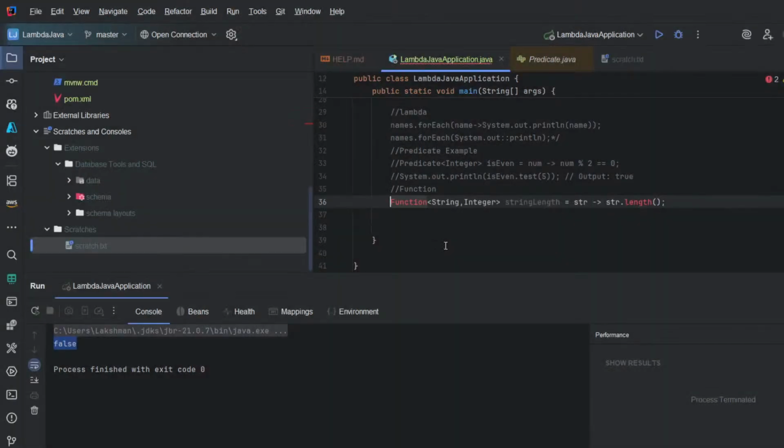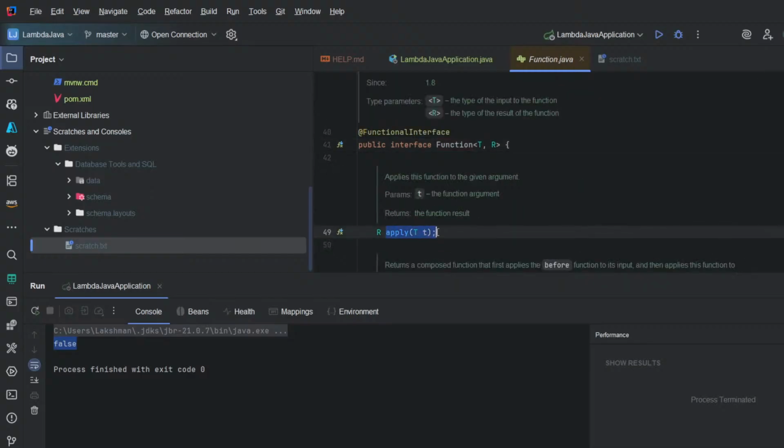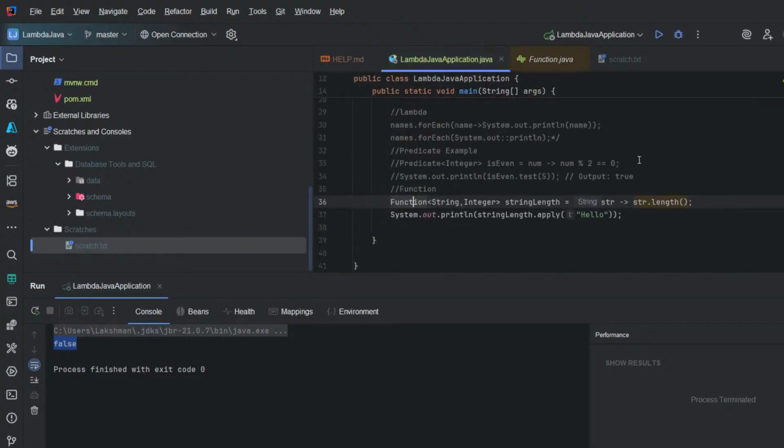Import the class java.util.function. Okay, System.out.println. Now I'm using the apply. In Function there is only one method, apply. It will take T as the input and R as the output. Okay, stringLength.apply("hello").